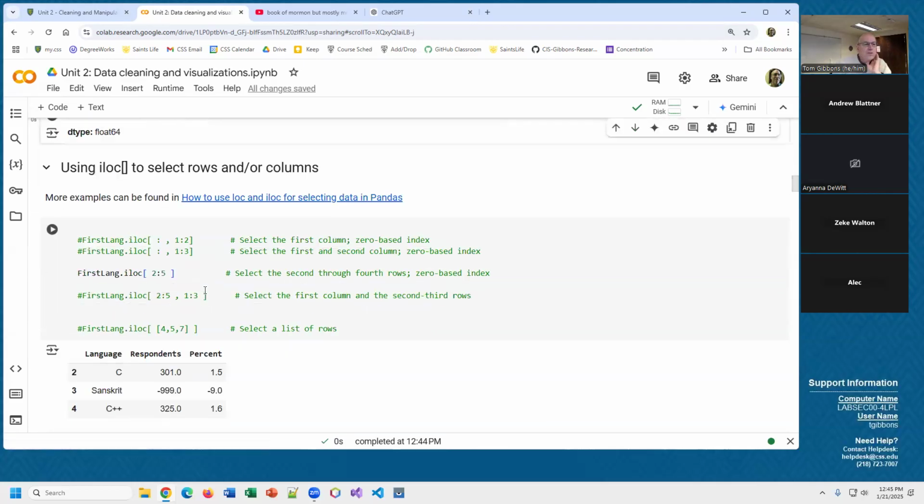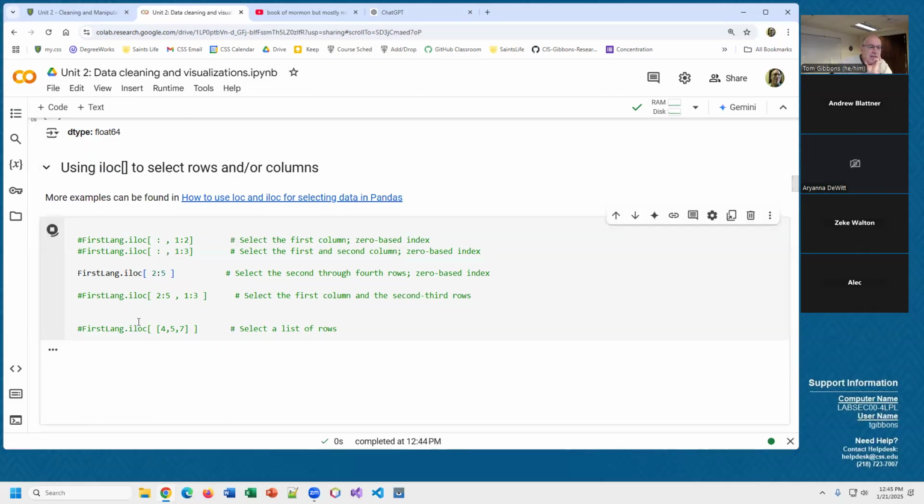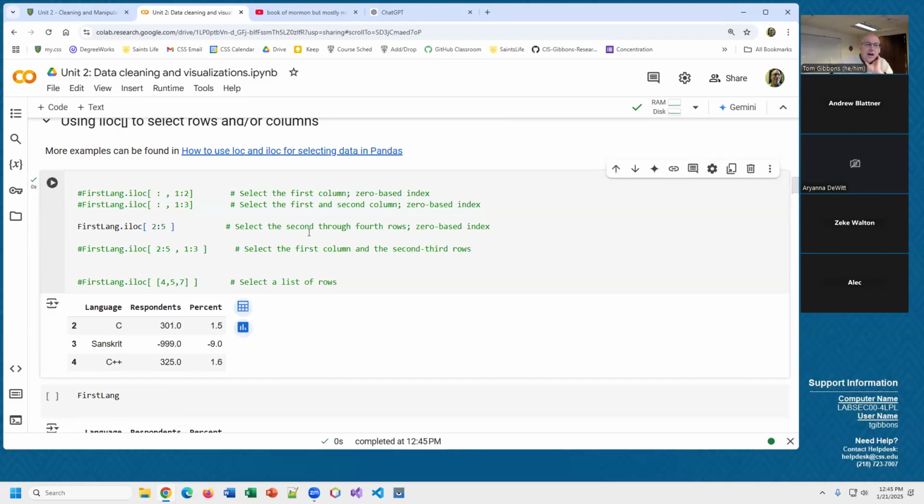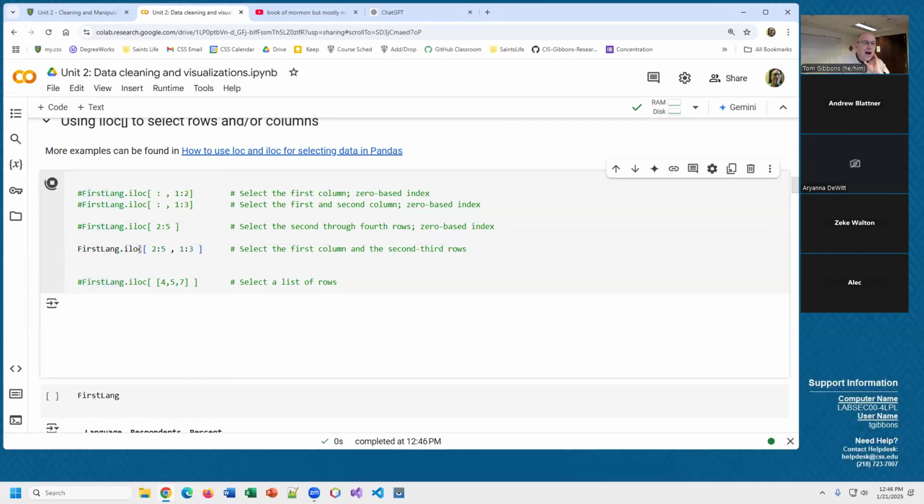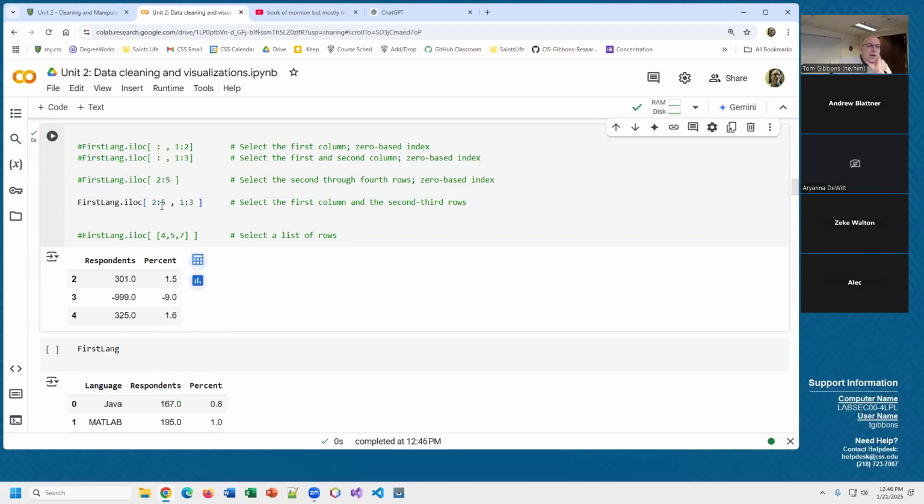As far as selecting rows or columns, there's a special command called iLocation, individual location, iloc. And again, we can select things. So we can say, I want the second through the fourth row. So if I just specify one value, it's what rows to get, and I get all the columns. If I want to get certain rows and certain columns, I can specify this. I want rows 2 through 5 and columns 1 through 3 here for this.